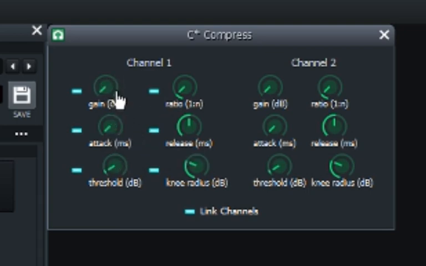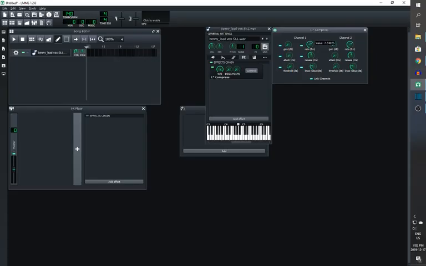We're going to turn the gain down because we don't want any excessive amplification that could clip the system. And I'm going to turn the ratio up to about 7.9, whatever. My knee's gonna go all the way down, my attack's gonna stay down, and my release I'm gonna bring down to about 200 milliseconds.